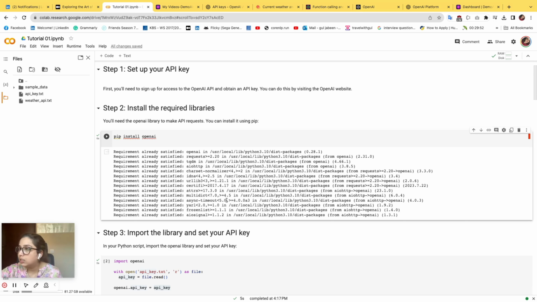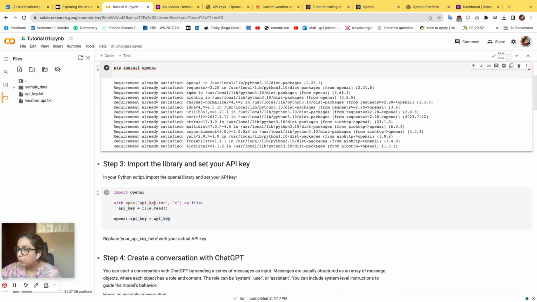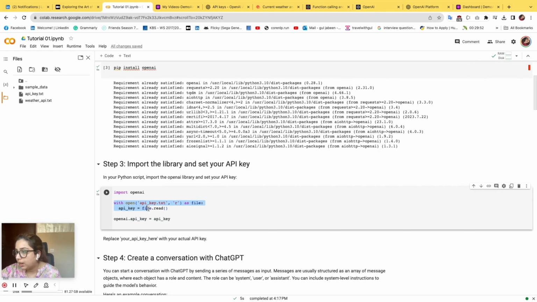So the second step is done and I have installed the API. Now step three is to import it. So I'm importing OpenAI here. This is the API key I'm taking from OpenAI and saving it here.